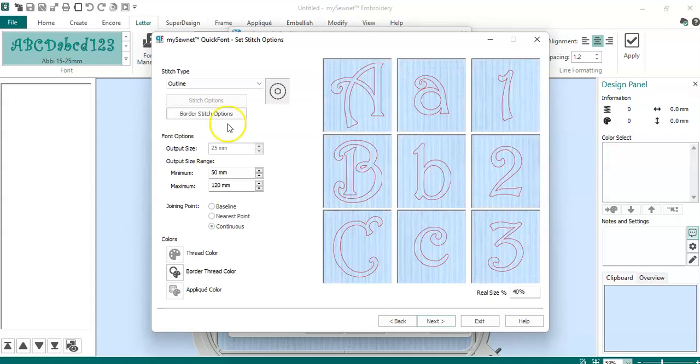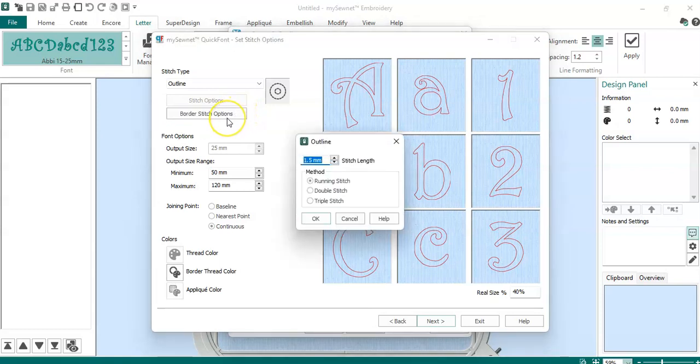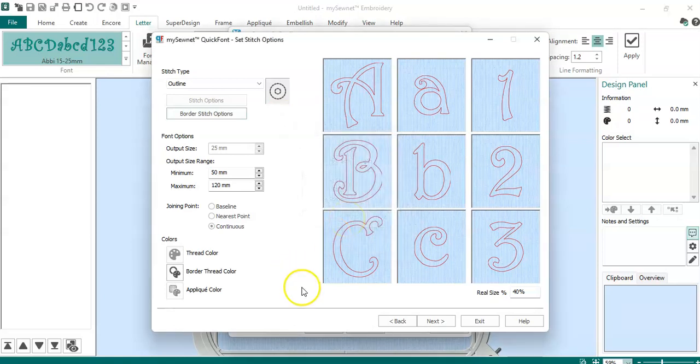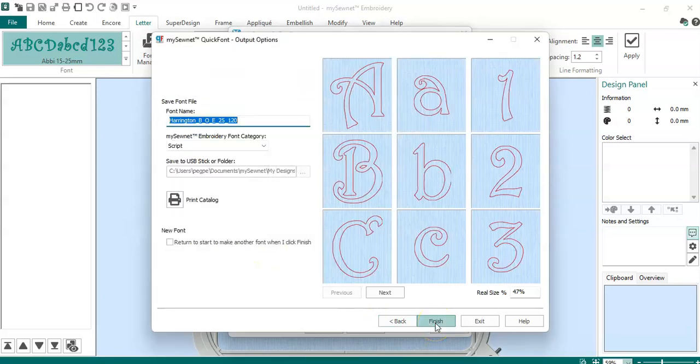Whatever you choose to do, let's say I'm just going to save it as an outline. You can change your stitch length on that. And then you would say next. So I'm going to pay attention to what my output sizes are. And I'm going to say 25 millimeters to up to 120 millimeters. There is the font generated. And I think I had 25 millimeters to 100-ish millimeters.